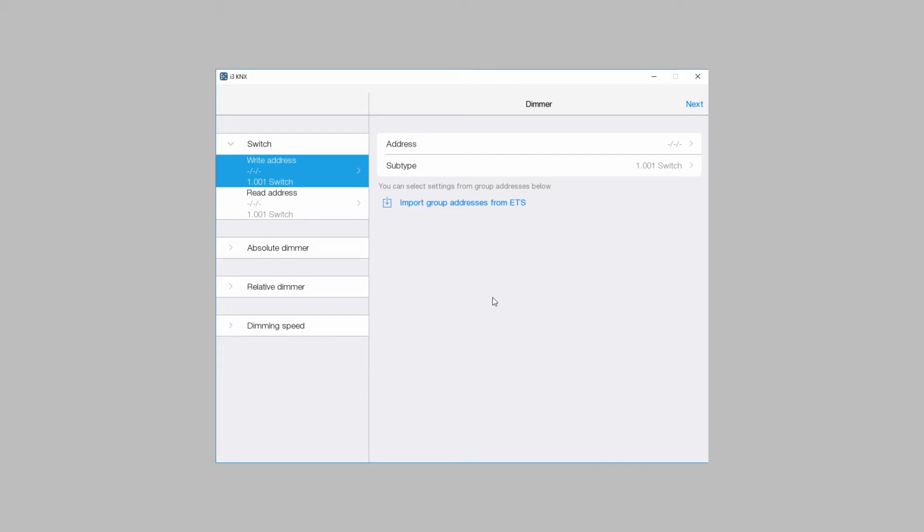Actions available for the devices are chosen on the left. On the right, there is the address and its subtype for this action. For a dimmer, you can write addresses for turning on and turning off, and for absolute and relative dimming. Or you can take them from the imported table of ETS file. Let's do it. Click Import Group Addresses from ETS and choose a required file.